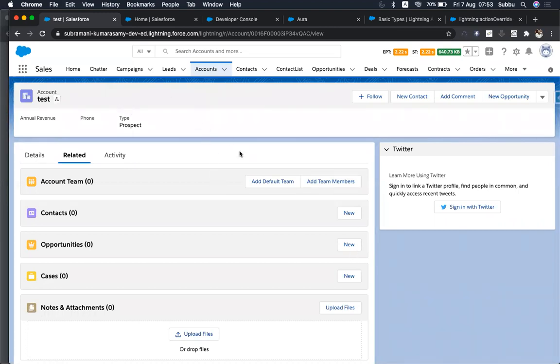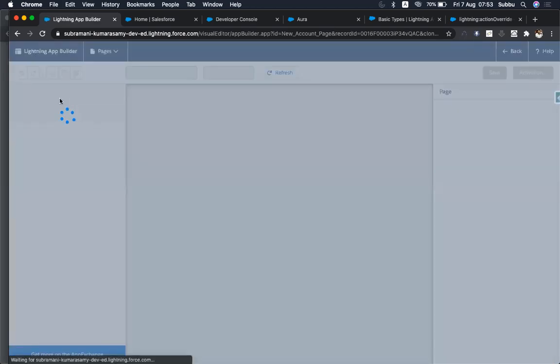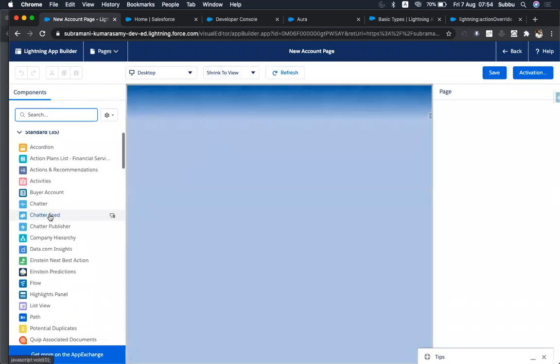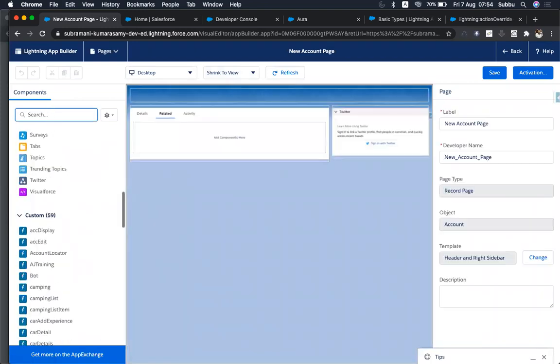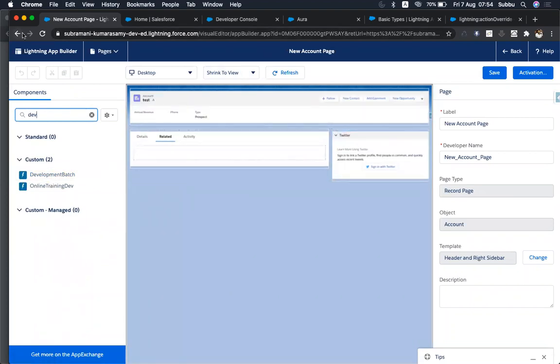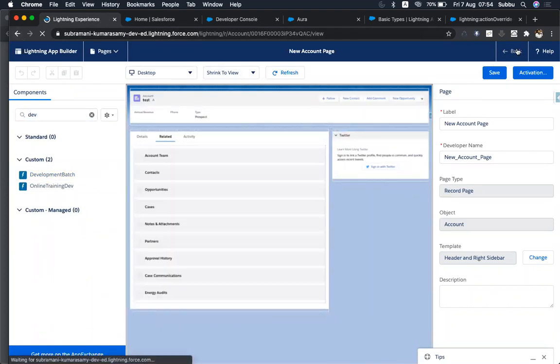Inside this, if you want to add it, you can click on edit. Same as before, you can add the component. You will be seeing your component, development batch. You can add it. I'm not interested in adding it, but you can add it.